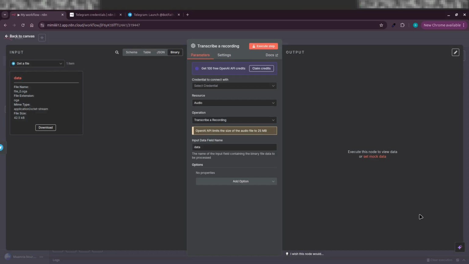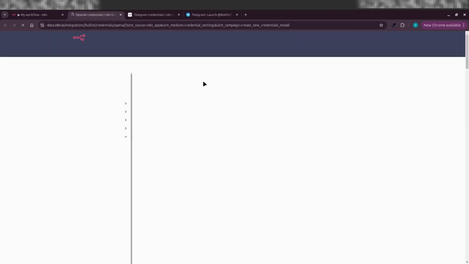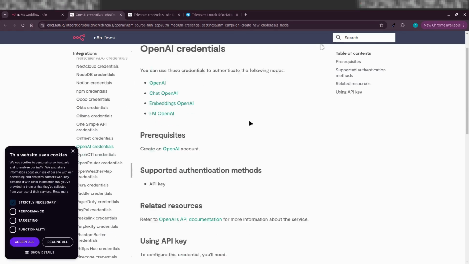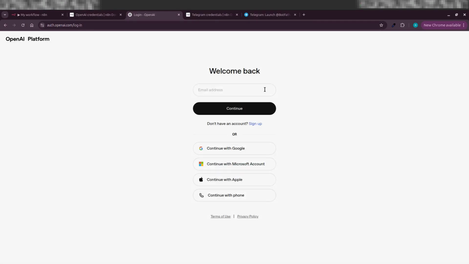We need to connect our OpenAI account. It's very easy. It's the same account you use for ChatGPT, which most of us already have. Go here and click Create New Credential. Then go to Open Docs, scroll down to the section called API Keys. Log in with the same account you use for ChatGPT.